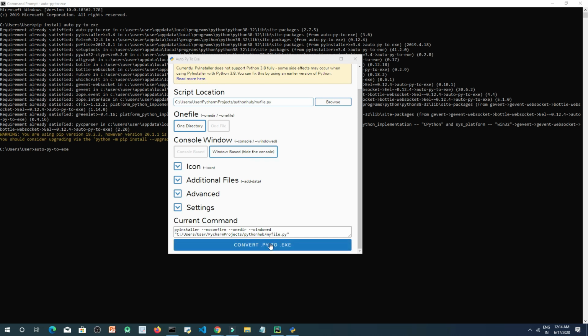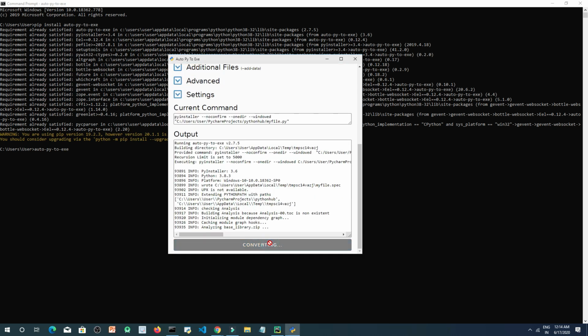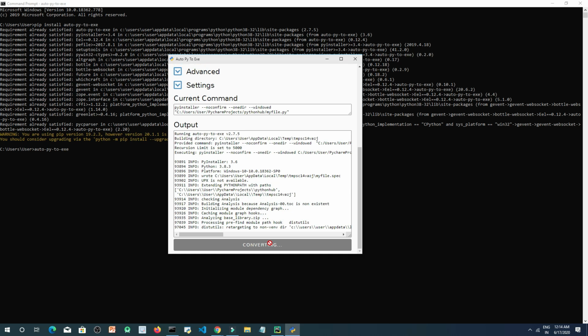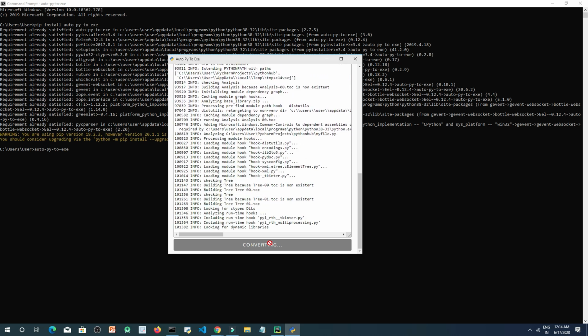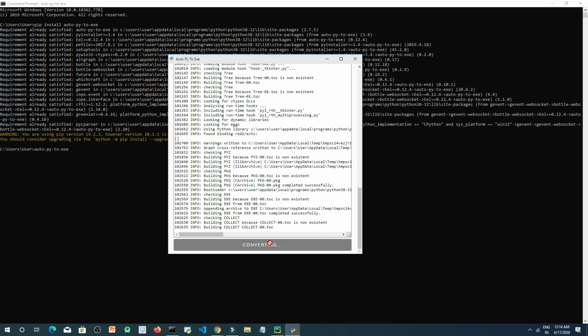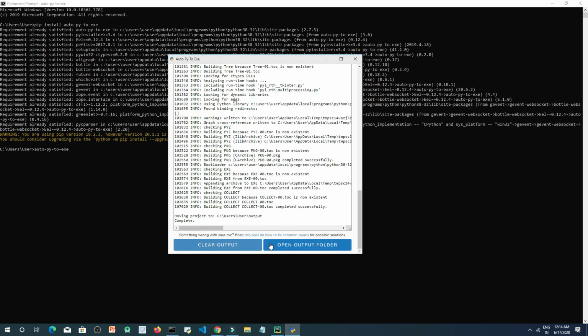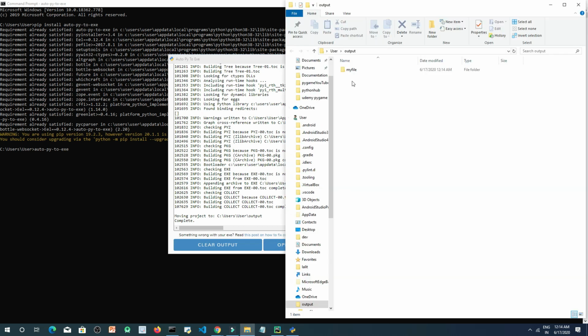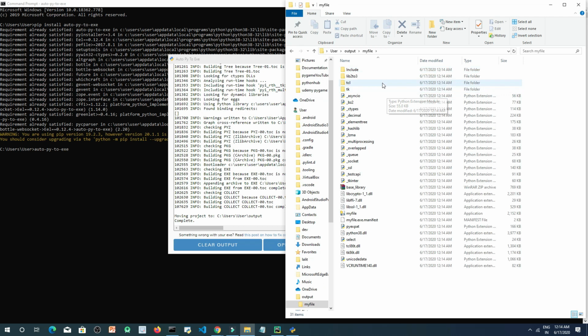So it's getting converted now. It will take very little time, so let's wait for some time, and it's done. Now it's asking us to open the output folder, so let's open it. As you can see, inside users it's showing output, and inside output is the same file name we converted, the one that had the Python extension. Here is the application which we want.